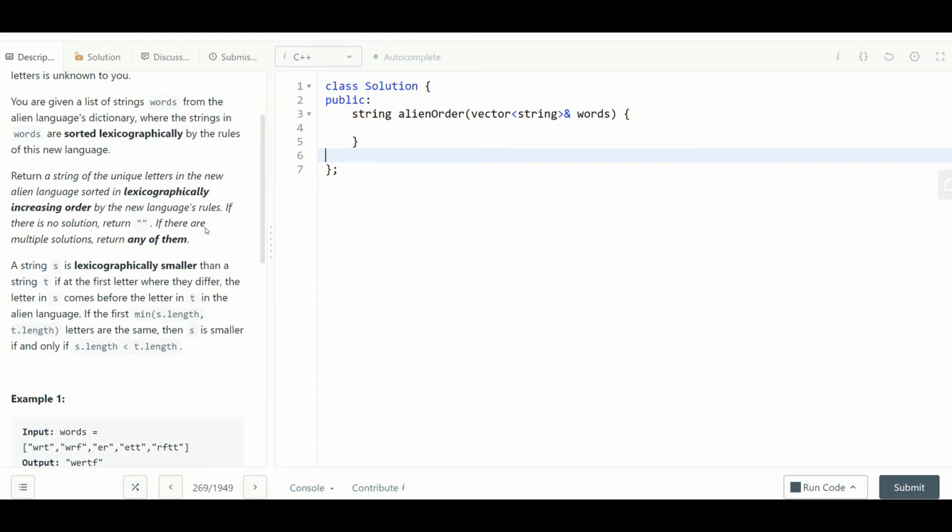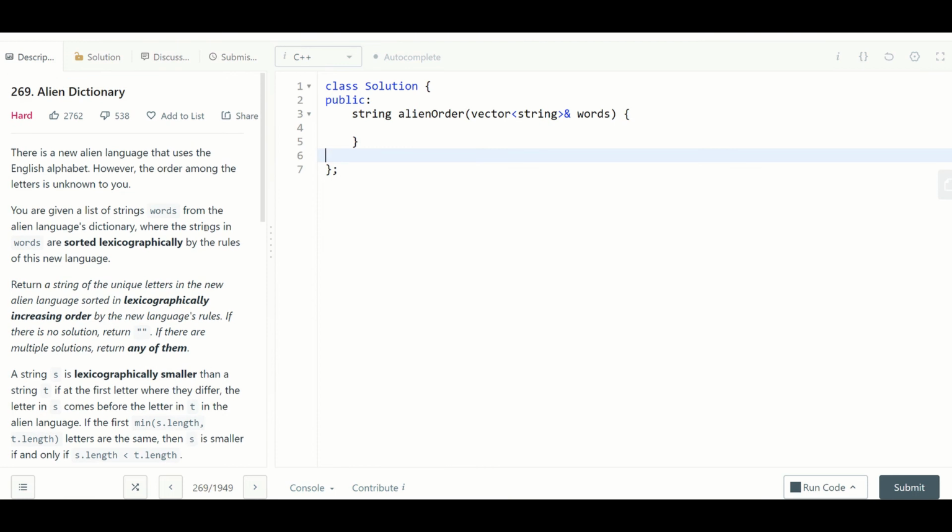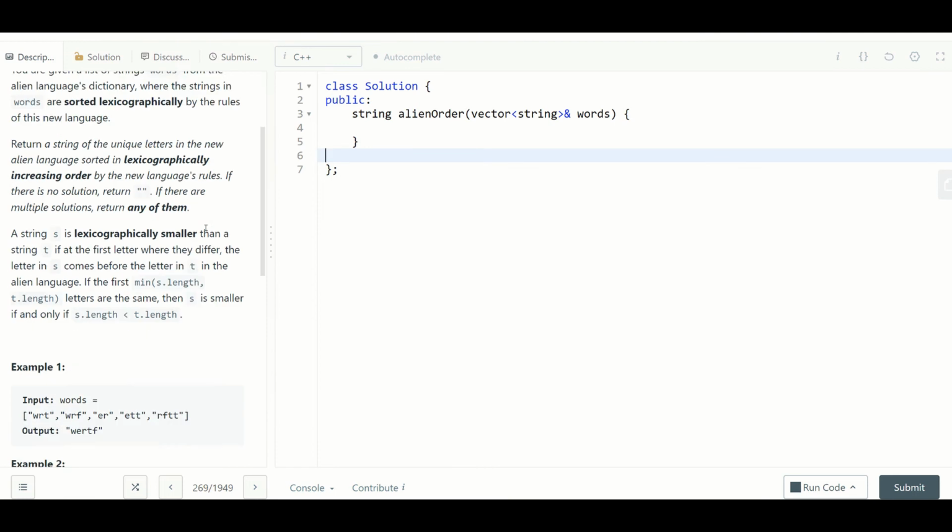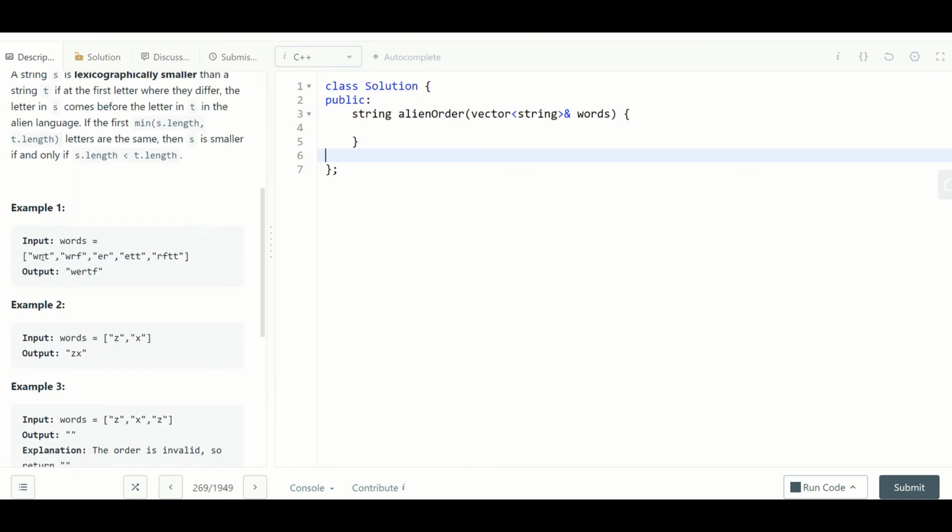Okay, let's try to write the code. So from this given information, the first thing we have to do is build a graph, right? And we build a graph by comparing consecutive words in the given set of words. So I take an unordered map with key as a character and value as vector of char. And I call this graph.